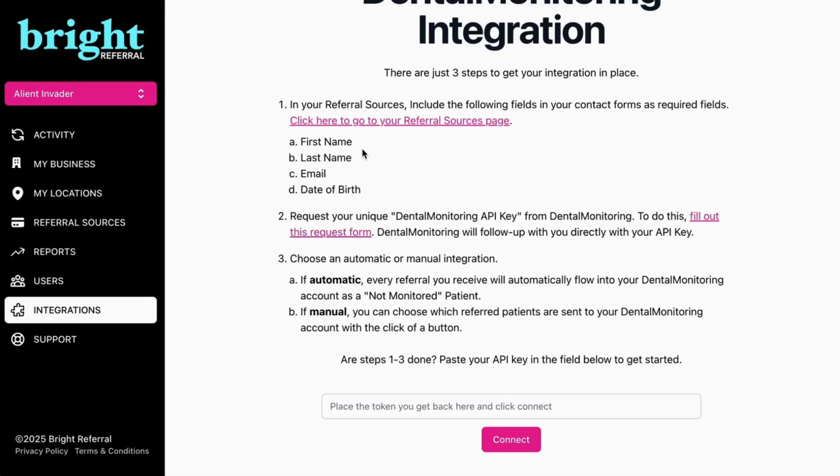But if you don't include it for whatever reason, that's okay. The patients that come from that referral source will just not integrate into dental monitoring. So it is your choice, and you can make those changes really at any time. The next step is requesting your dental monitoring API key from dental monitoring. This link right here connects you to a form to fill out that alerts dental monitoring that you are requesting that information, and they'll send it to you right away.